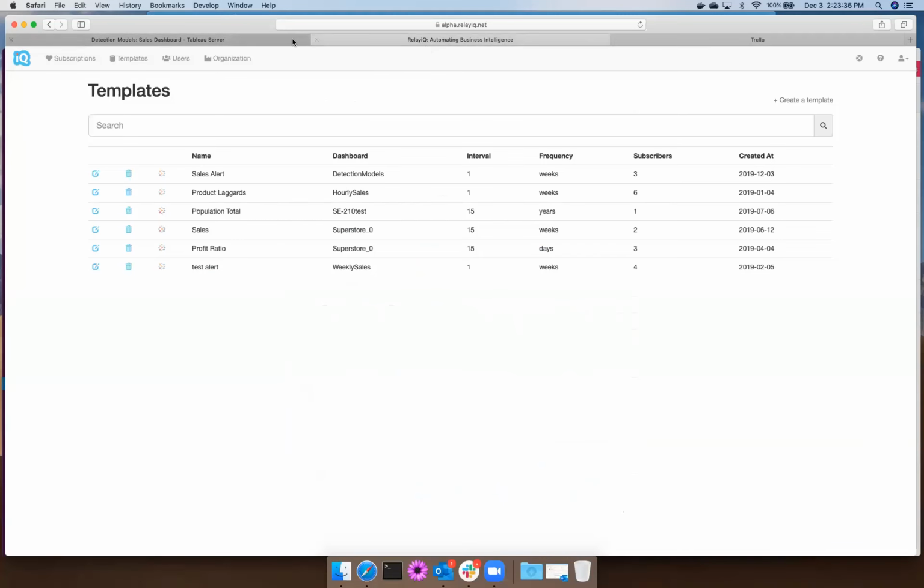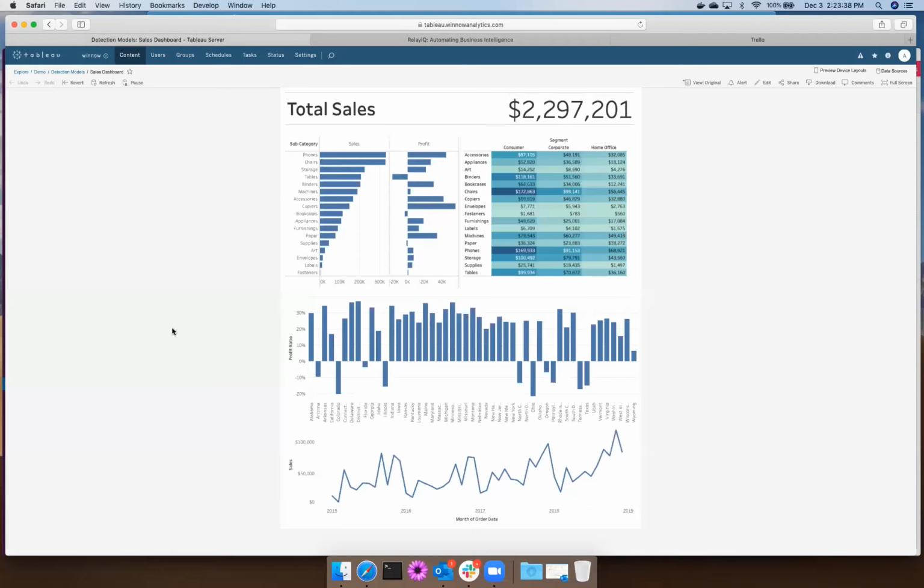So Brian, if you can stop sharing, I will share my screen. Okay, so I'm going to start with this dashboard, which we were looking at. Nothing's really changed here. There are some bar charts and heat maps and trend lines and so forth, and some numbers. And what I want to do is point RelayiQ at this dashboard so that we can begin to monitor various metrics using different detection algorithms.